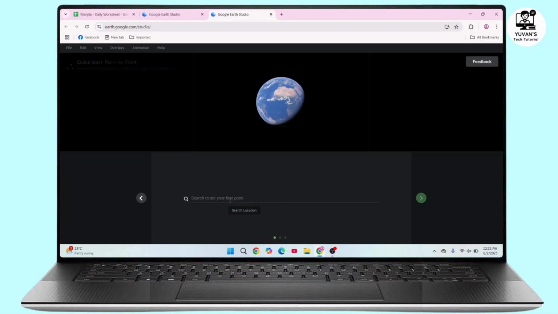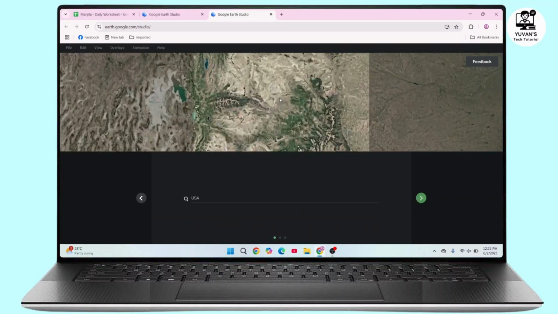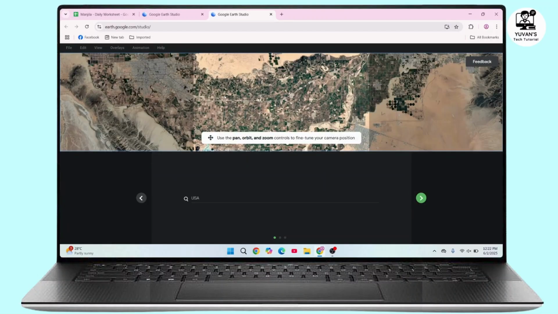First of all, you have to set your first point. Click on the search bar right here, then set your first point in the map. Here I will just enter one of the locations. Now you can zoom in and select your location. Once you have your first point, click on this green arrow.